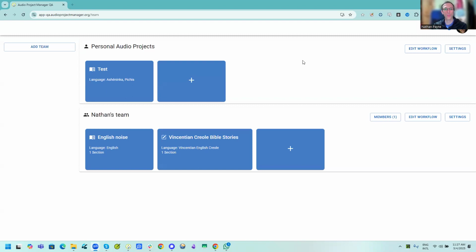Those features are noise reduction, voice conversion, and automatic transcription.